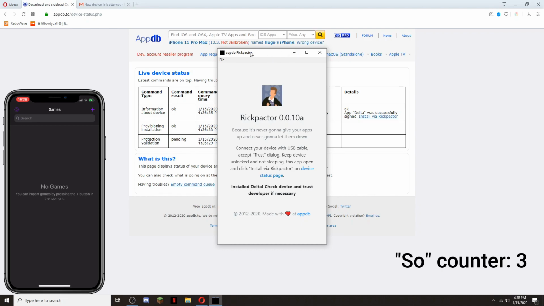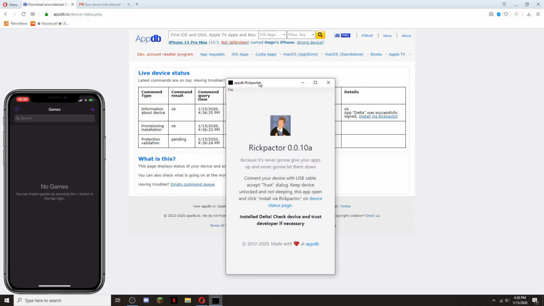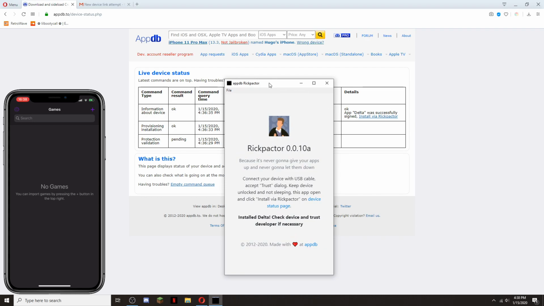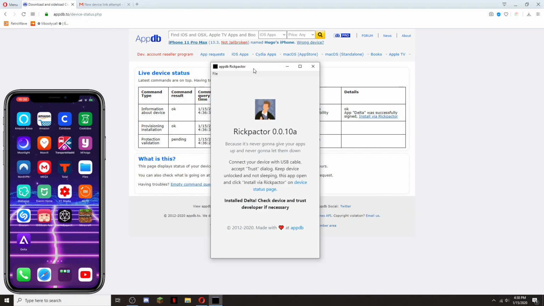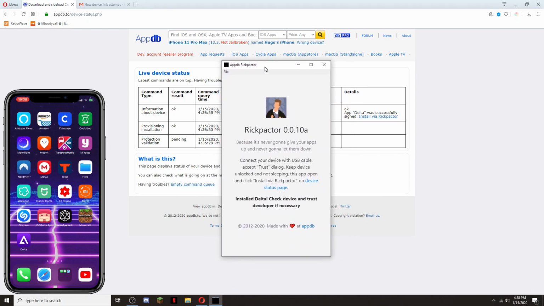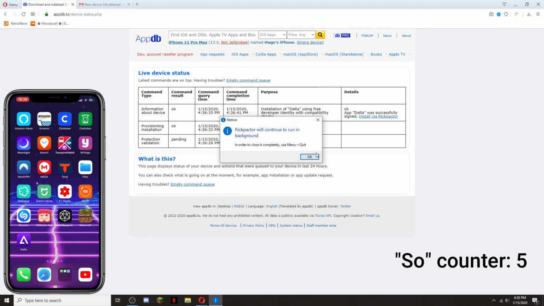So it's just CYDIA IMPACTOR, but with a workaround. So you can see that it works without any problem in Windows, no virtual machines, no USBs, no macOS. So I'm sure you will like this.